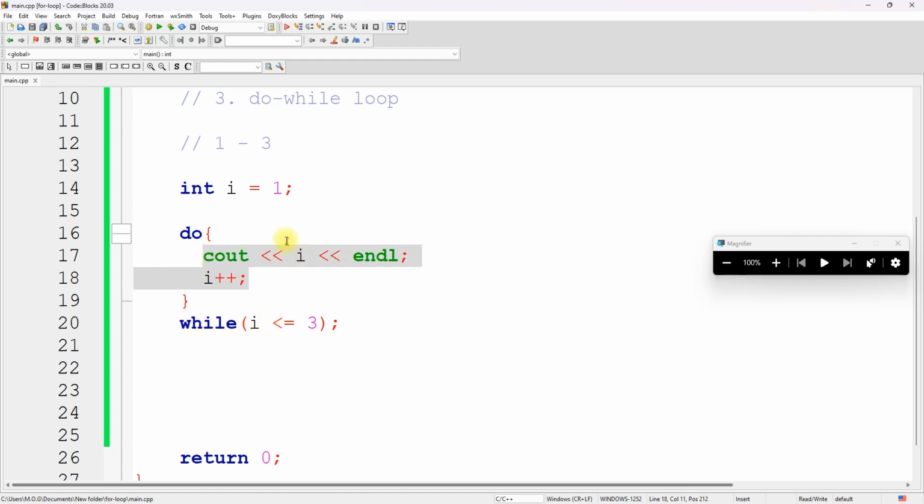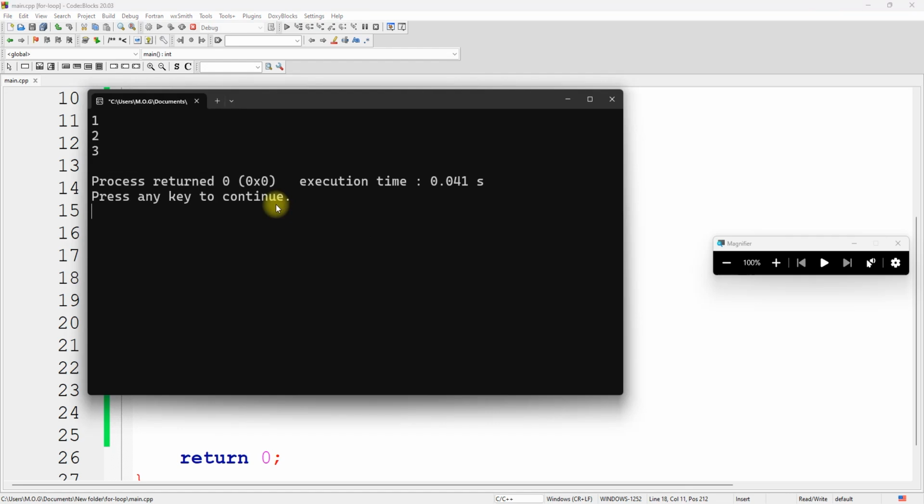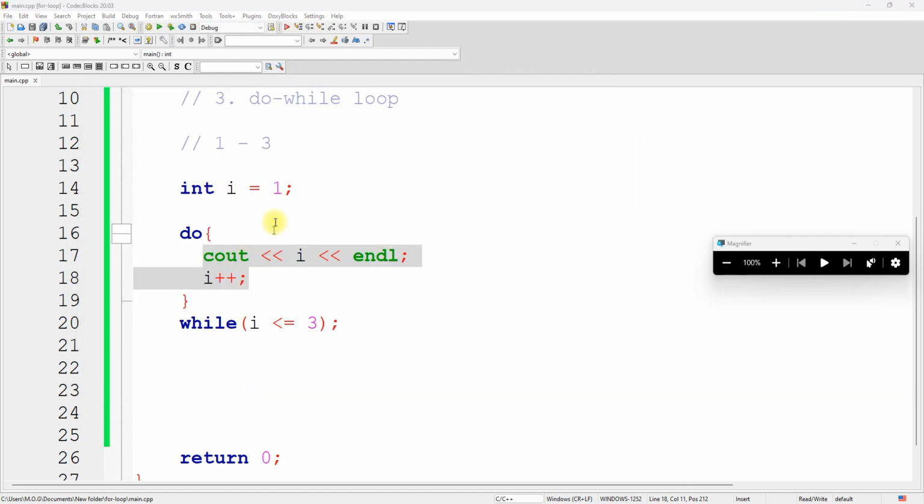So this is what happens. Now you can see it just generated 1 to 3, right? That's because we know for sure that the I is 1, so it will just put 1 here, and then when you put 1 here, the condition is true. It will come and execute the body here, and then right after it's done executing the body, you just come back again and check the condition.